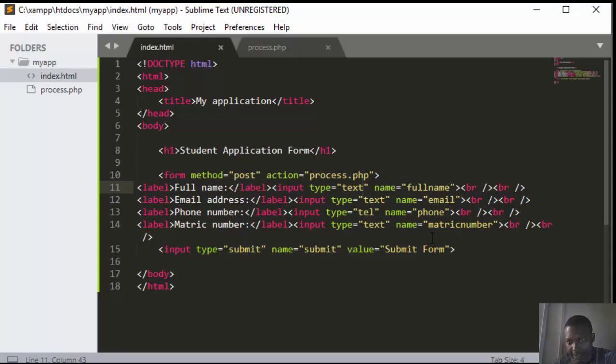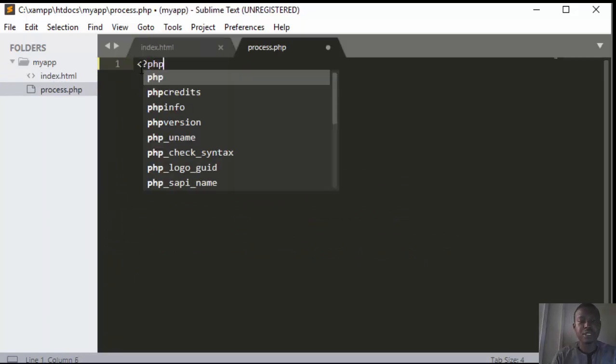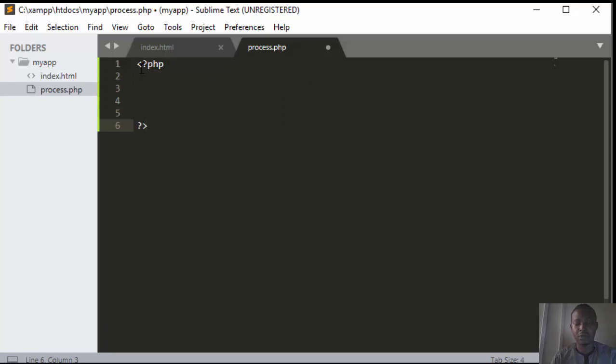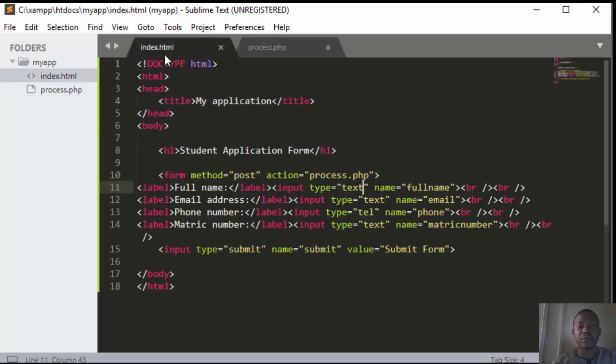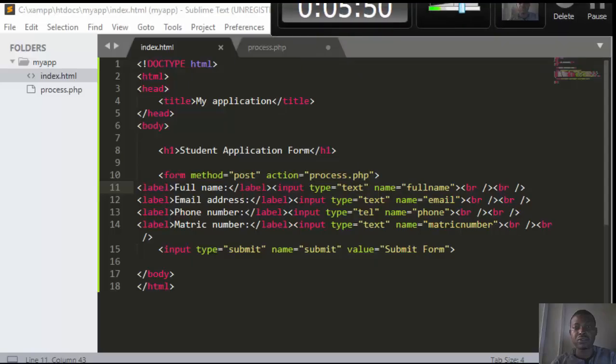Okay, now we have the process. How do we confirm that when we submit here it gets to this point? Let's go to process.php. To start writing your code in PHP, you must first open with this, and you are going to close with this. So let's move on. The first thing we have to do is to post all the form to PHP. So how do we do that? Where's Sublime? Sorry about that.